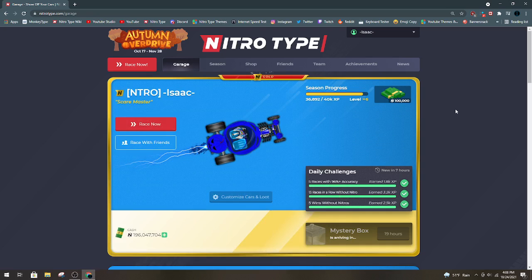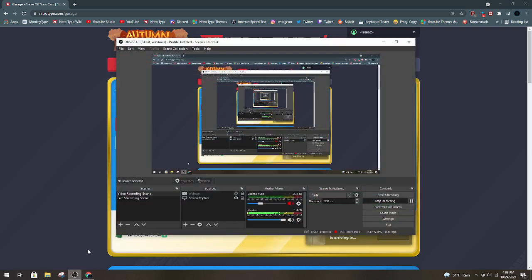One more thing, and this is how to set up scenes in OBS. I know I'm being very scatterbrained today, but if I go to my live recording scene, I have all this stuff, and I'm not actually going to change this microphone real quick. I don't want to make anyone go deaf.